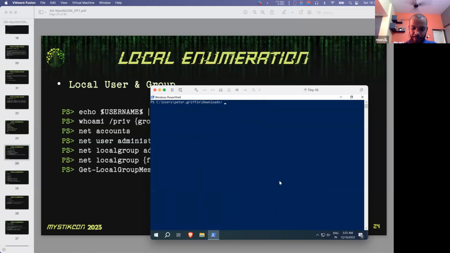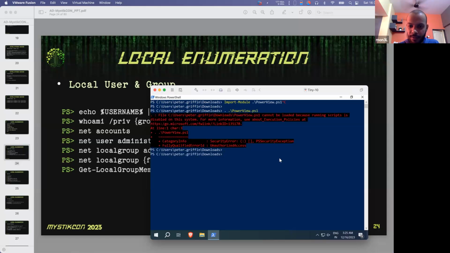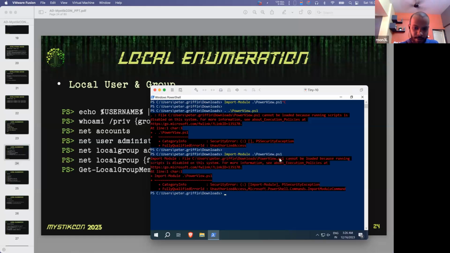So let me import it pretty quickly. For that, there are a couple of ways. We can import a PowerShell file by using Import-Module PowerView. Or at the same time, I can simply use a single dot and then specify this PowerView file. But I cannot do it. Why so?